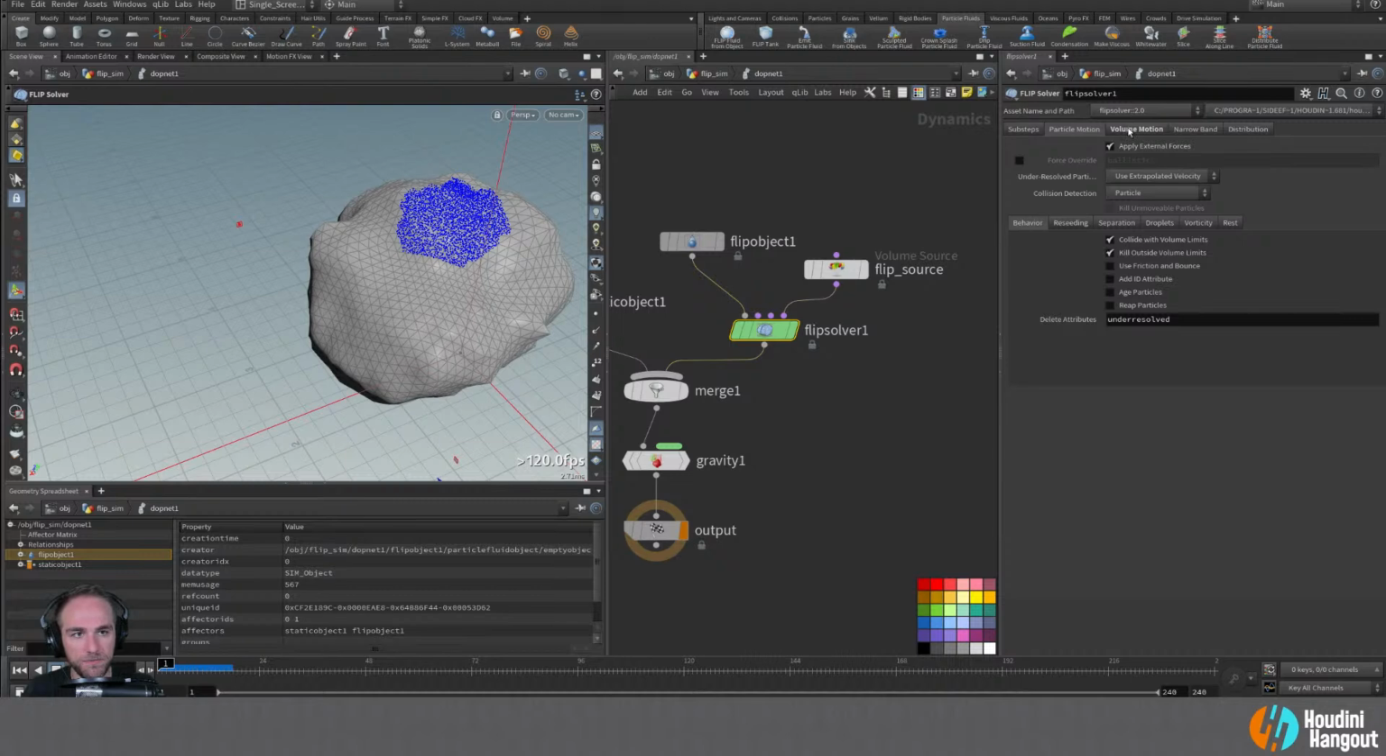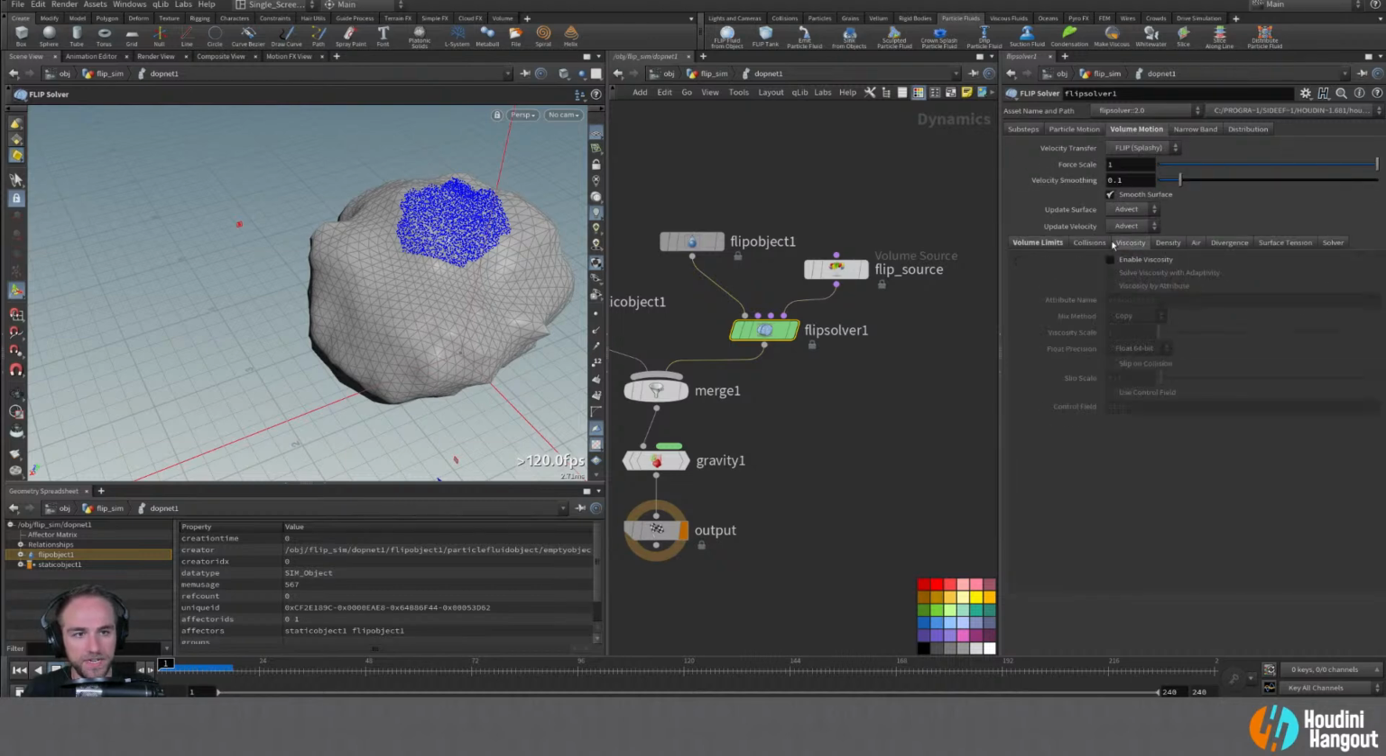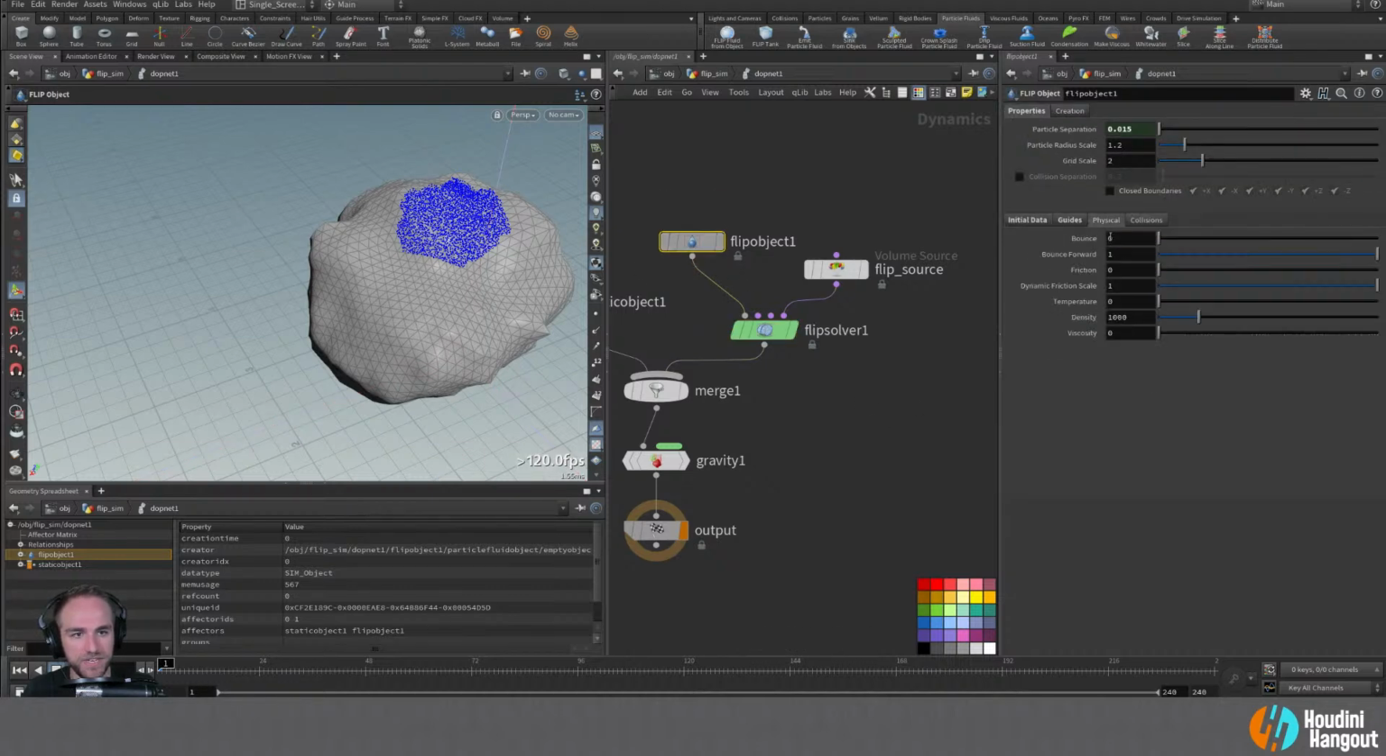And let's go into our flip solver. We'll turn our volume motion on here. We're going to enable our viscosity as well. We can turn on a couple of these things here, enable viscosity. And sure, we could do a slip on collision. That sounds good. This flip object should have some physical attributes, and we're going to want to turn our viscosity up here. So let's turn it up to 100 for right now and just see where that goes.